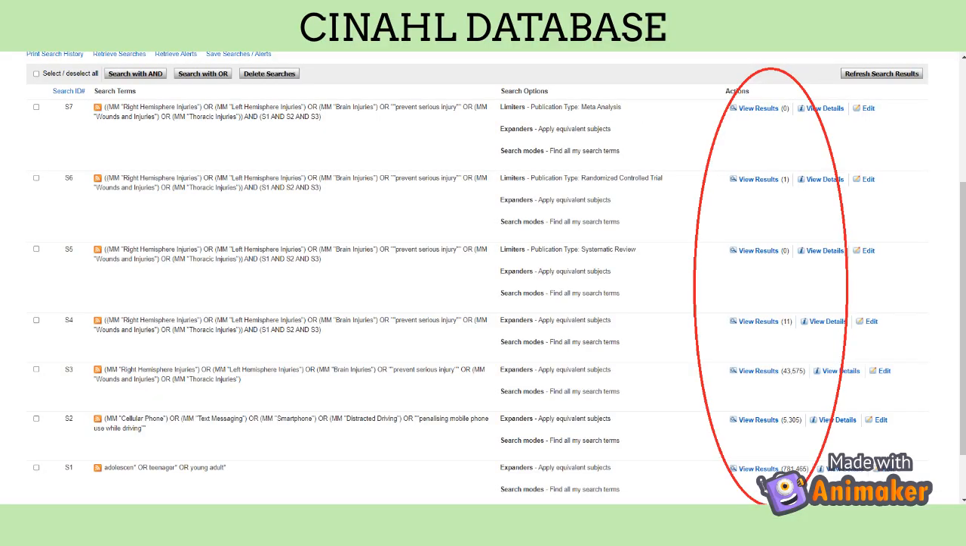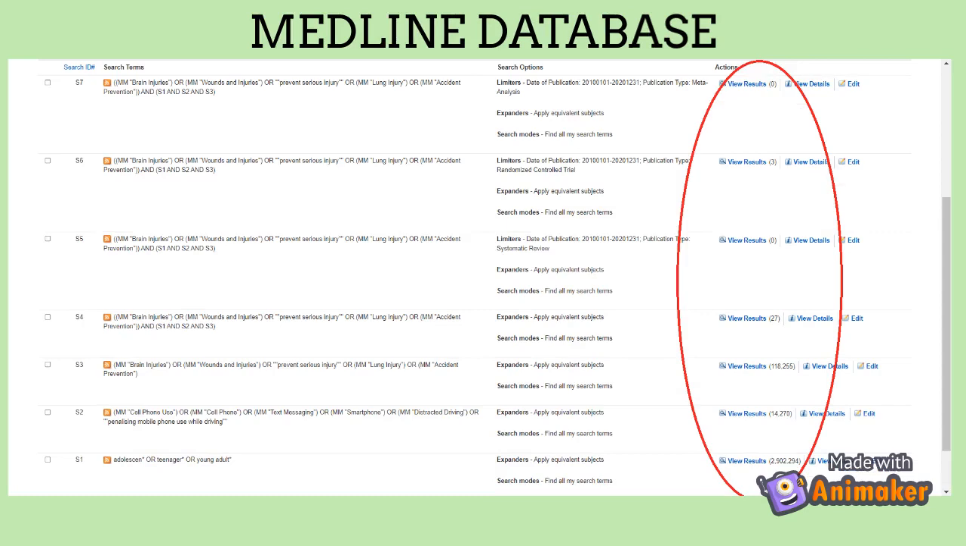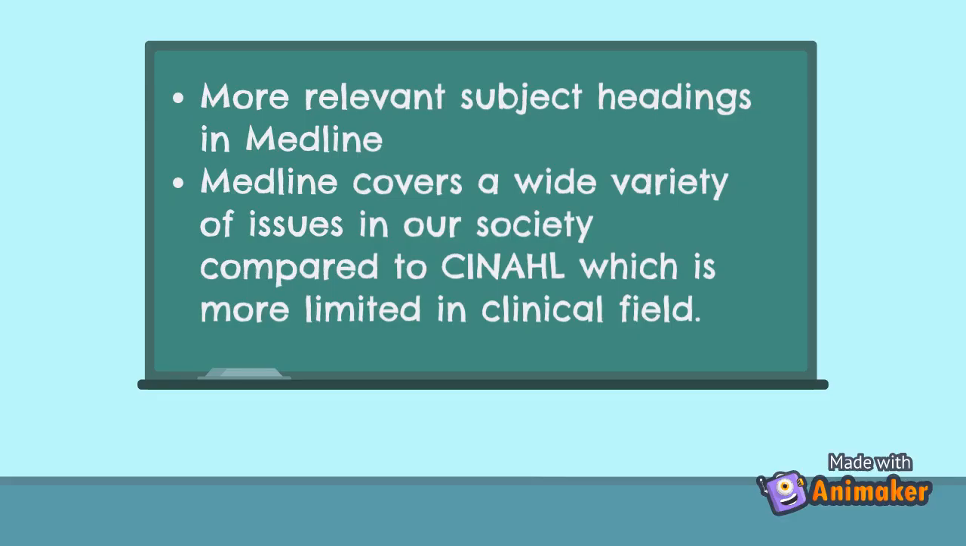Now, I will repeat this search strategy in Medline. These are the key findings from Medline. Comparing to CINAHL, I have more relevant subject headings that I can connect to my question in Medline, and it actually covers a wide variety of issues in our society compared to CINAHL, which is more limited to the clinical field.